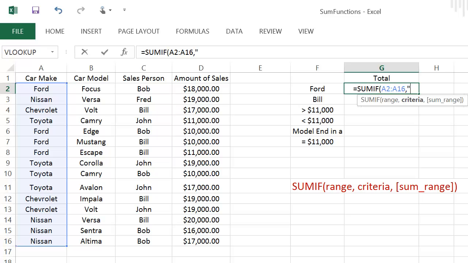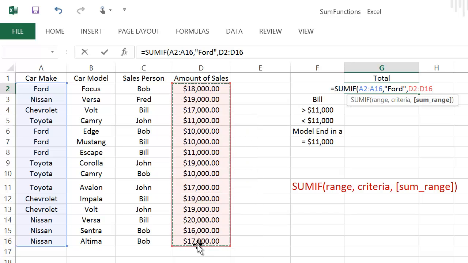And so I have to put that in quotes. So that's going to be Ford. Close my quotes. Okay, so that's my criteria right there. And then comma. And then the range I want it to sum is this one. This is where my values are right here.